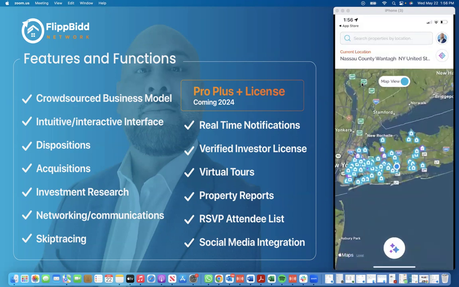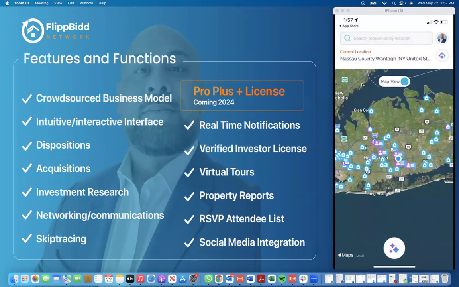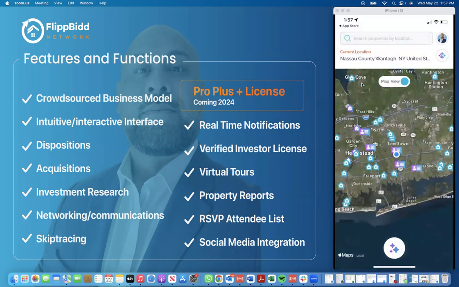And once those properties populate, you'll start seeing icons that look like houses. Some are blue, some are purple, and of course, you'll see our verified investors located in those respective markets. On the application, you'll have your profile page, a My Location button, as well as a FlippBidd assistant, where you can access certain addresses, cities, or states by simply pressing the button and speaking into the voice prompt. You can also search for those addresses by putting the address in the search field.